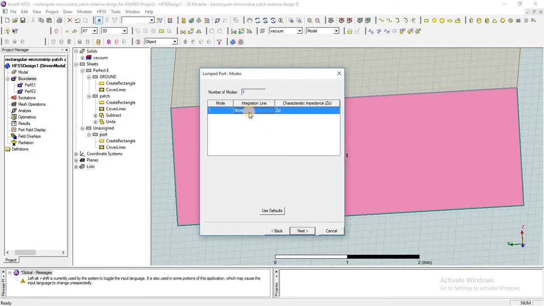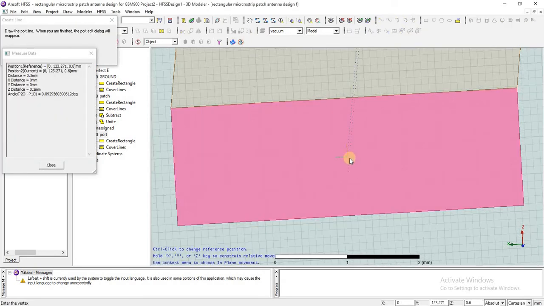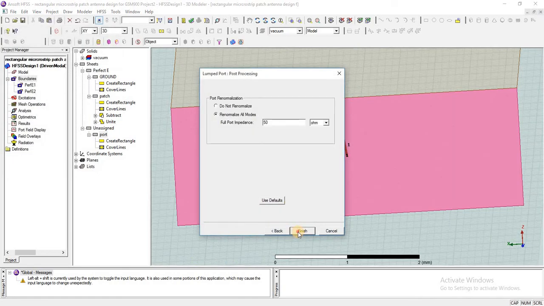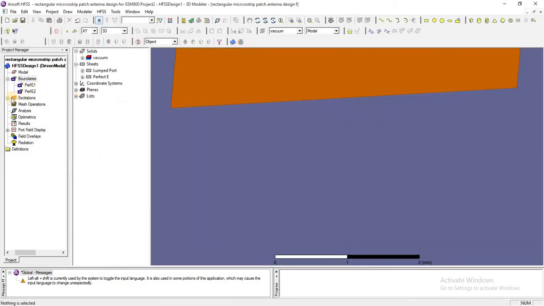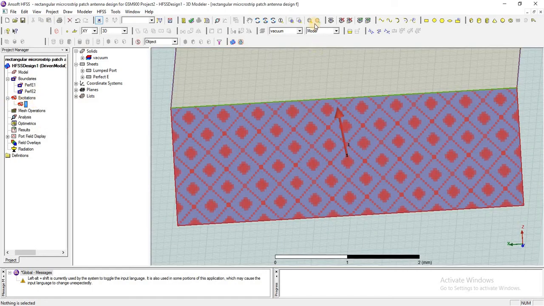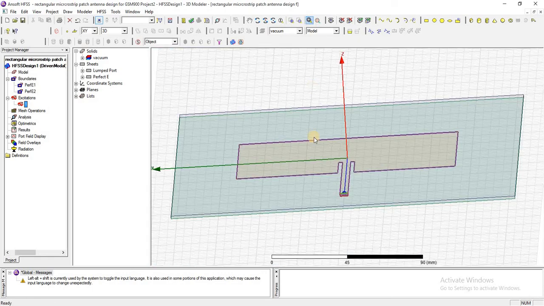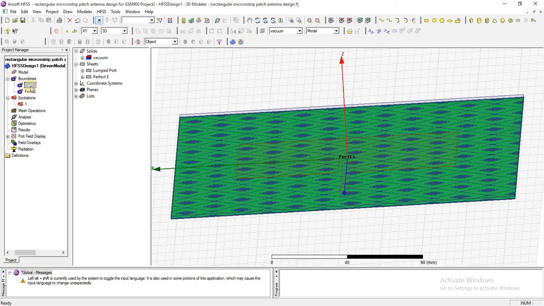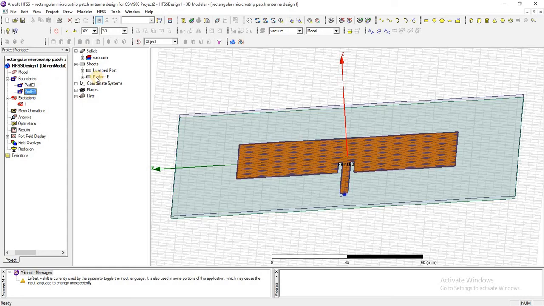In this case, the resistance of this lumped port is by default 50 ohm. From here you can check that the port has been assigned. OK. Similarly, the boundaries: this is the ground plane, which is perfect E. This is the patch, which is perfect E.